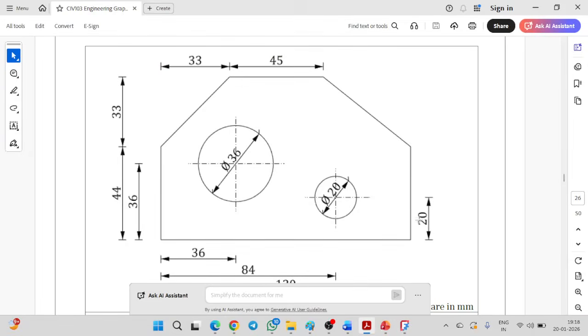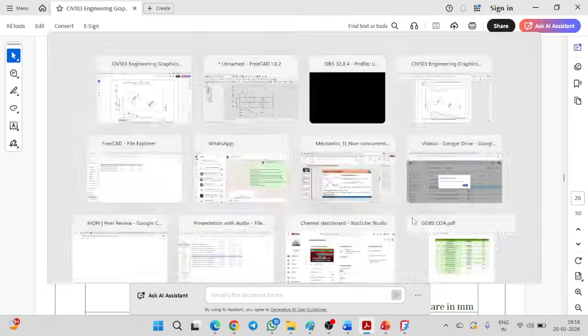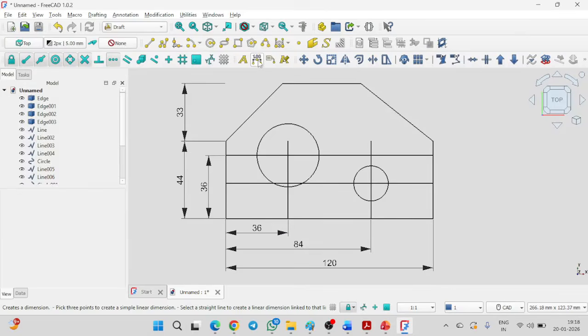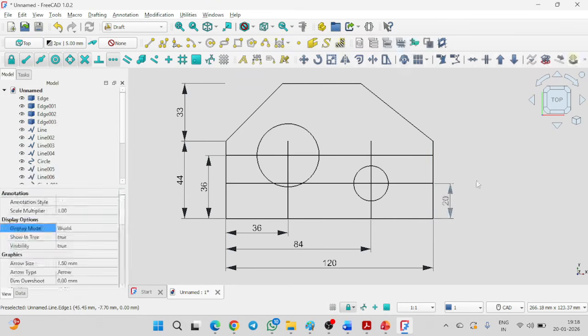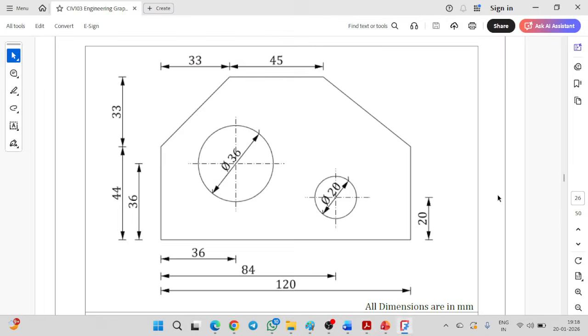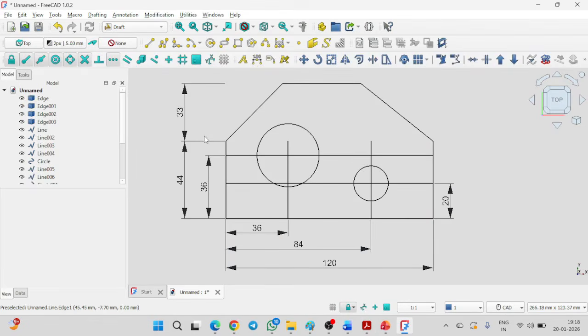Then one more vertical dimension is from here to here. That is from the base to the center of the second circle. So select this edge and this point. Bring it on this side. You will be getting 20. Okay. And one more thing, the diameters. So the diameters have to be done. That we can do at a later stage.